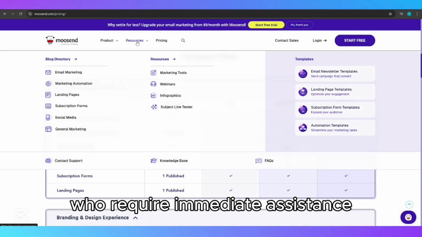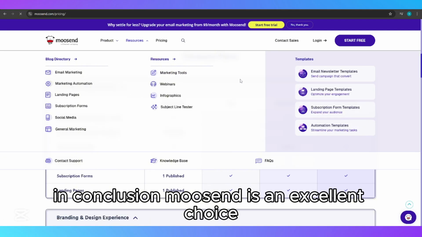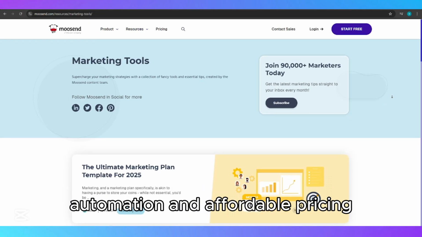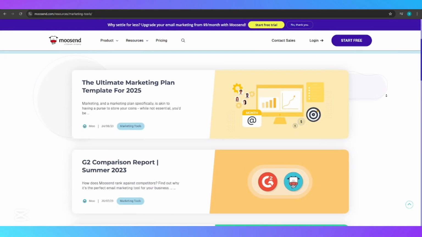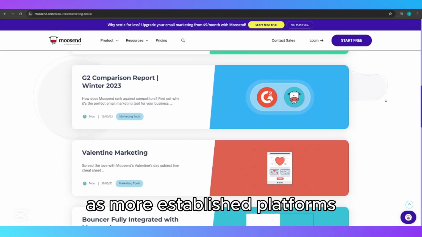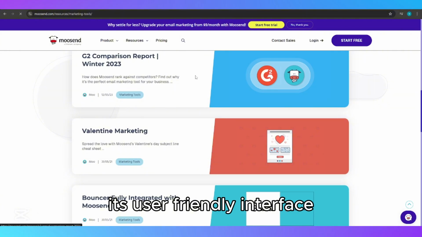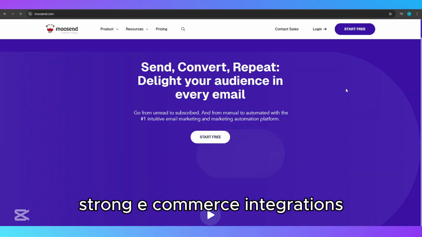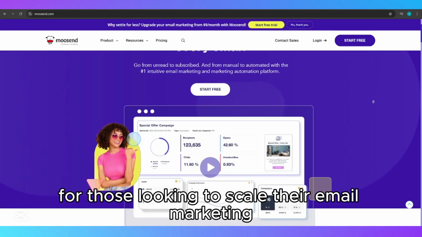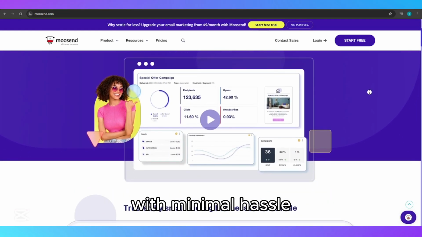require immediate assistance. In conclusion, Moosend is an excellent choice for businesses looking for powerful email automation and affordable pricing. While it may not offer the same depth of features as more established platforms, its user-friendly interface, strong e-commerce integrations, and low-cost plans make it an appealing option for those looking to scale their email marketing with minimal hassle.